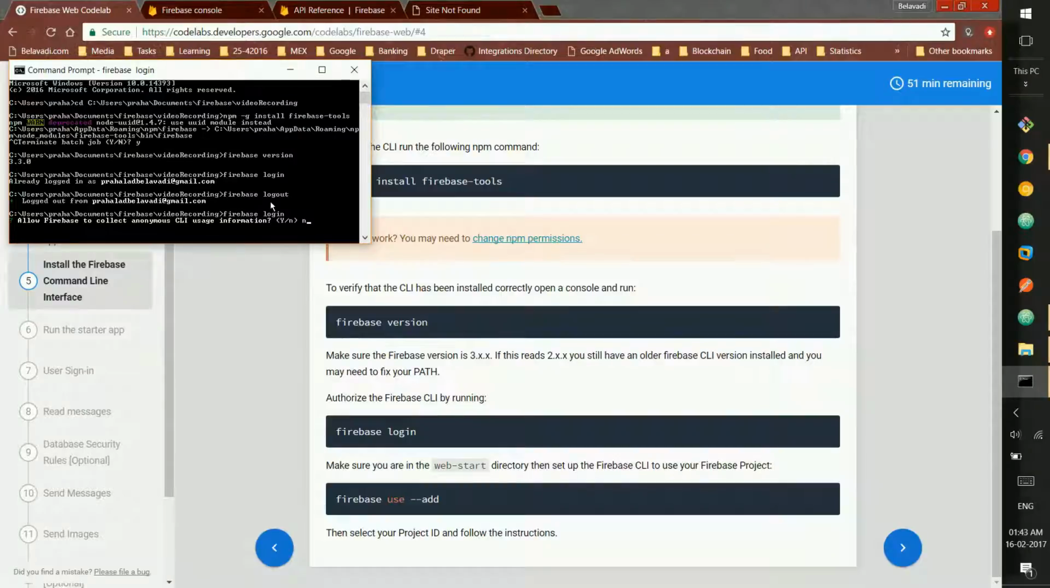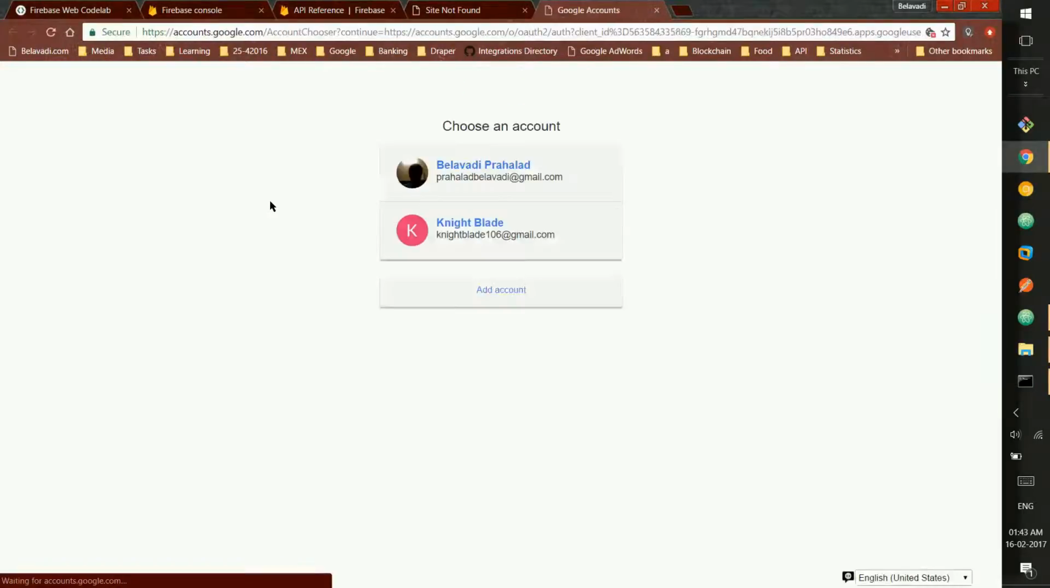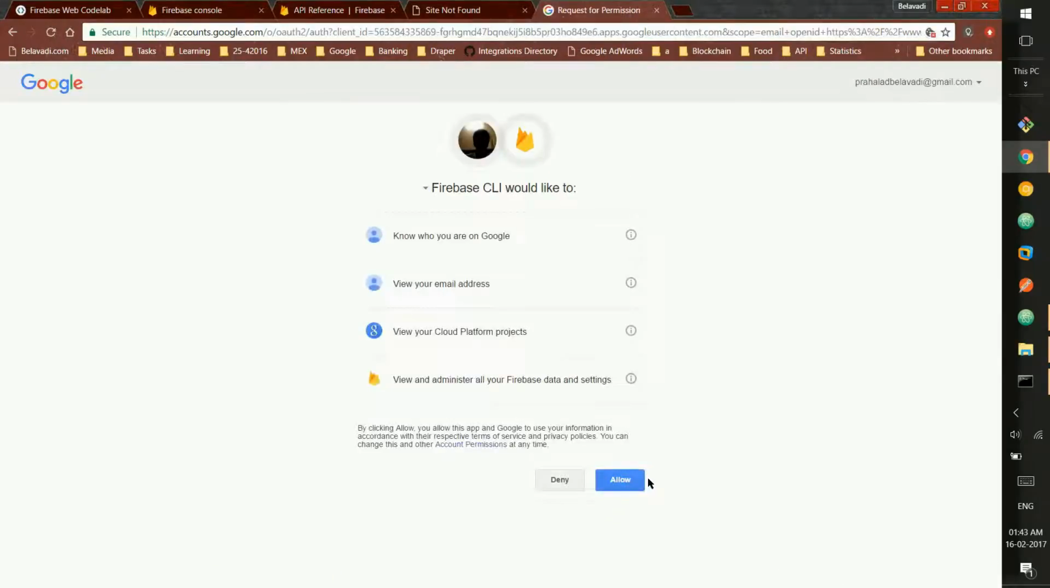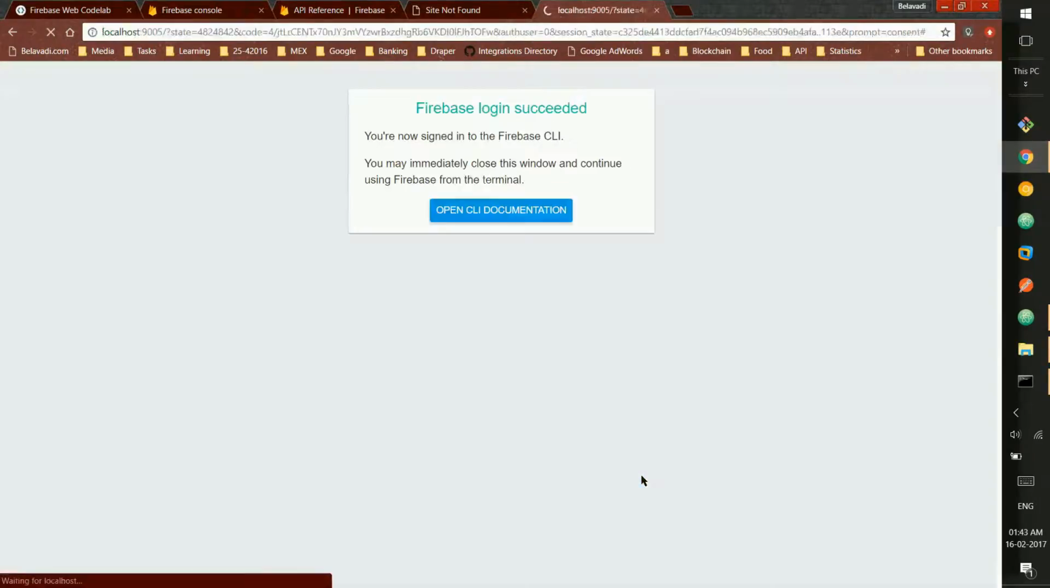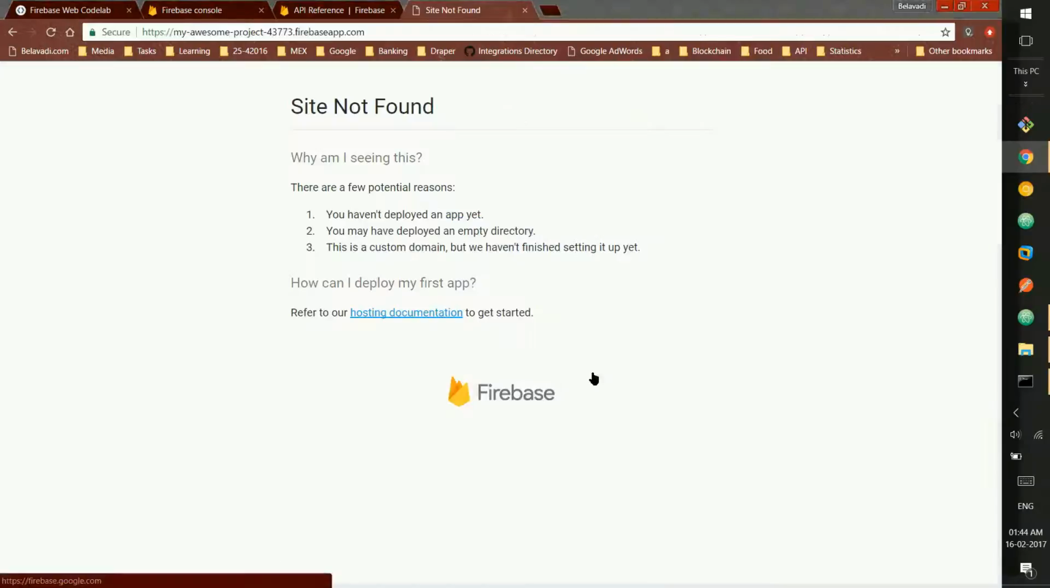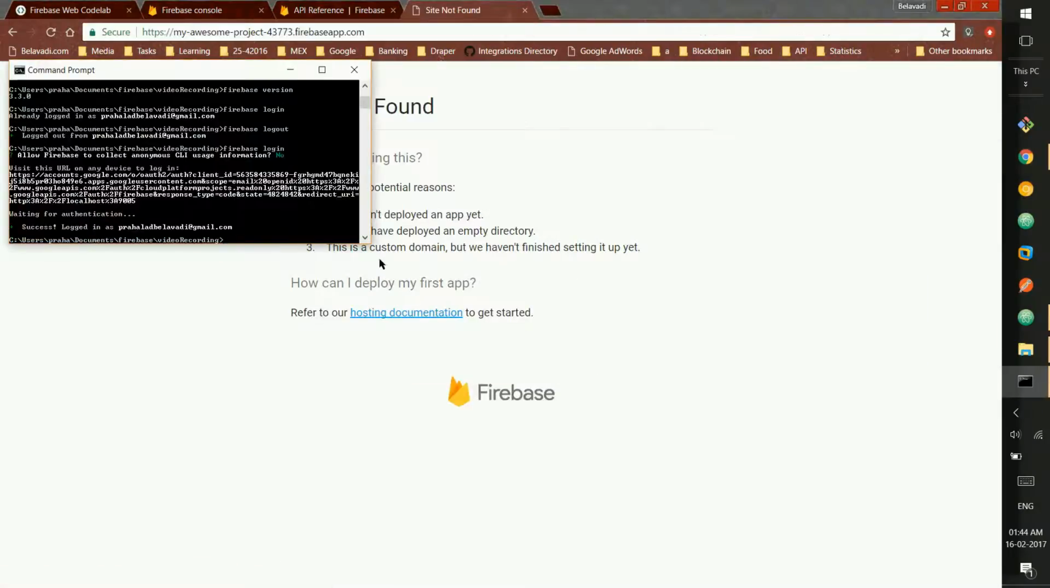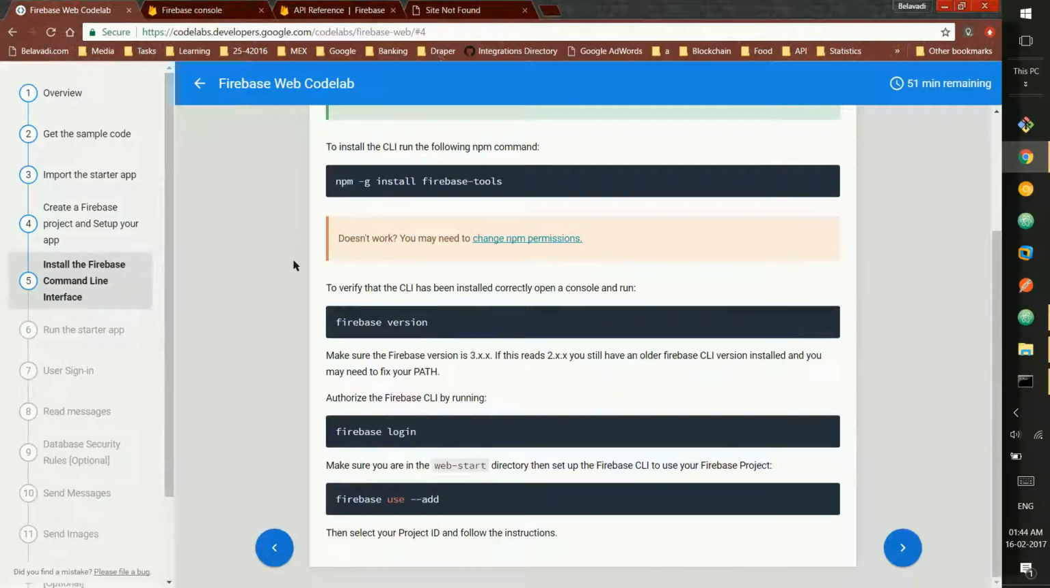No, I did not want it to collect anonymous command line usage information from my computer, so I hit no. Alright. So you go ahead and let Firebase access your account, and you get this message which says that you're now signed into the Firebase command line interface. So you can go ahead and close this. This means that you're legitimately signed in to Firebase. Congratulations.